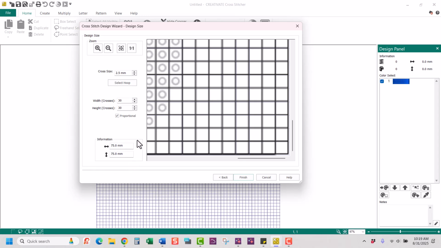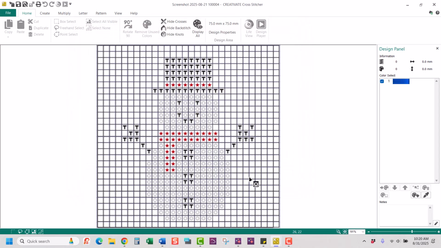The other thing you want to know is this information here is actually how large my design is going to be. So it's going to fit in a 100 by 100 hoop, not a problem. You don't have to worry about that. But this is the size. It's important when you're doing a larger design so that you make sure that you have a hoop that it will fit. Unless you want it really big and then you have to go through the split project wizard. We're not going there. Finish.